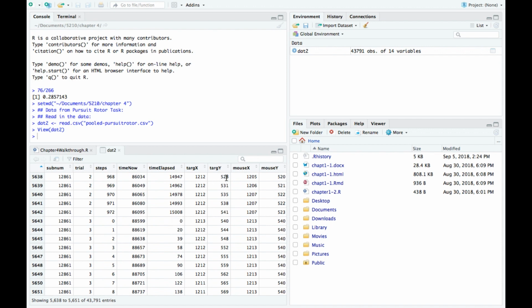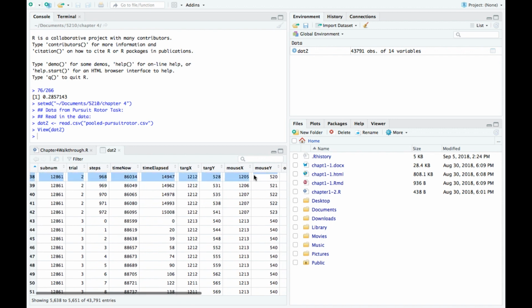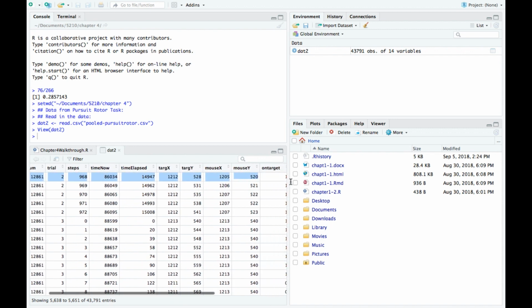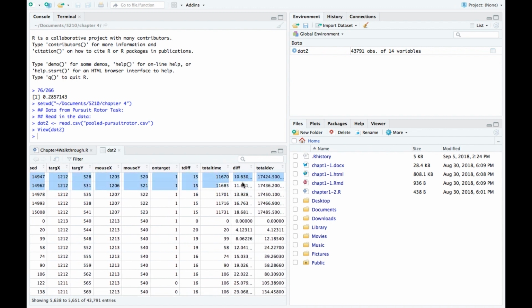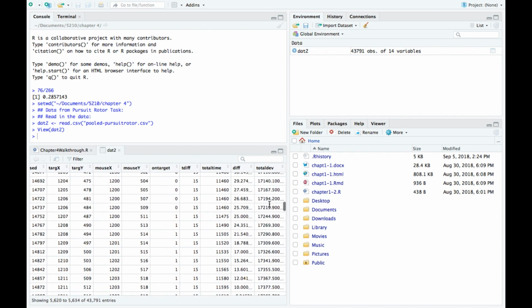We have the X and Y coordinate of the center of the target, with the mouse coordinate, the center of the mouse, and whether they were on target. So there's a circle, and if they were within a certain distance of the target, you see if they're on target. And that's the goal, to be on target. How much time there was between each trial, total time, differential. So this is computing the distance between the target and the mouse. And then there's a way to add up all the deviations so you can come up with some measure.